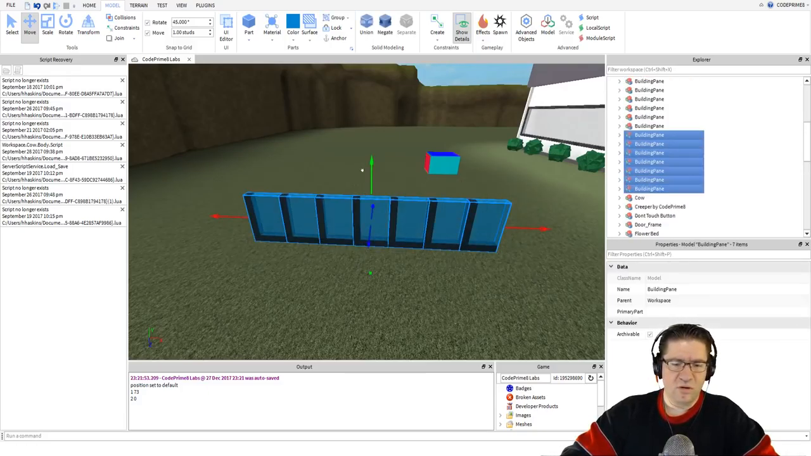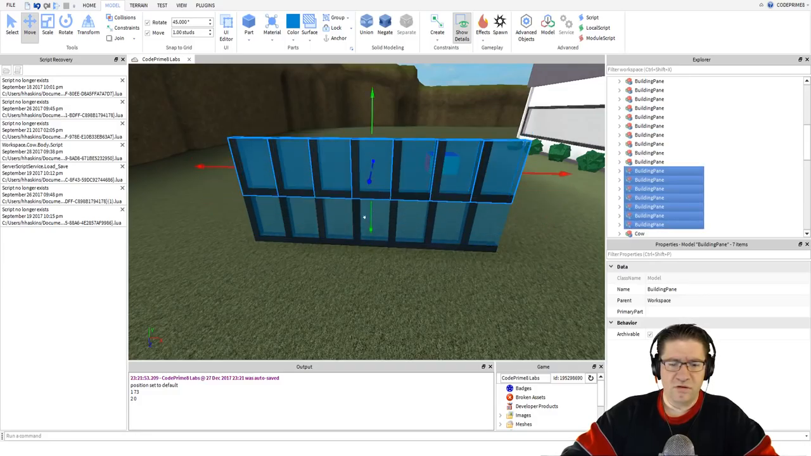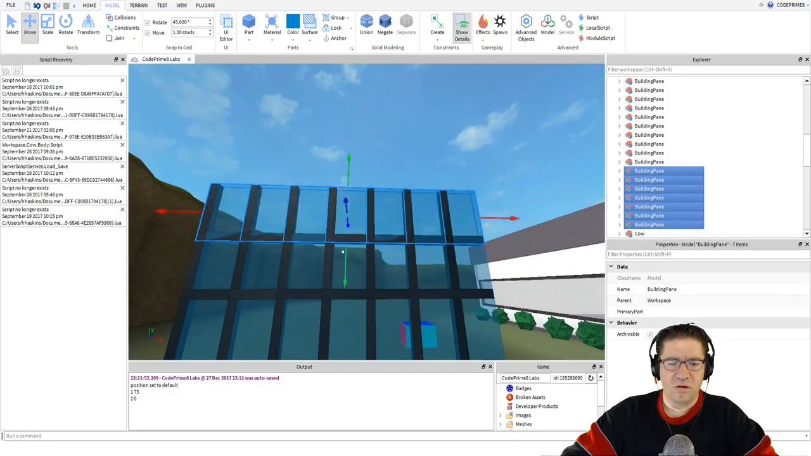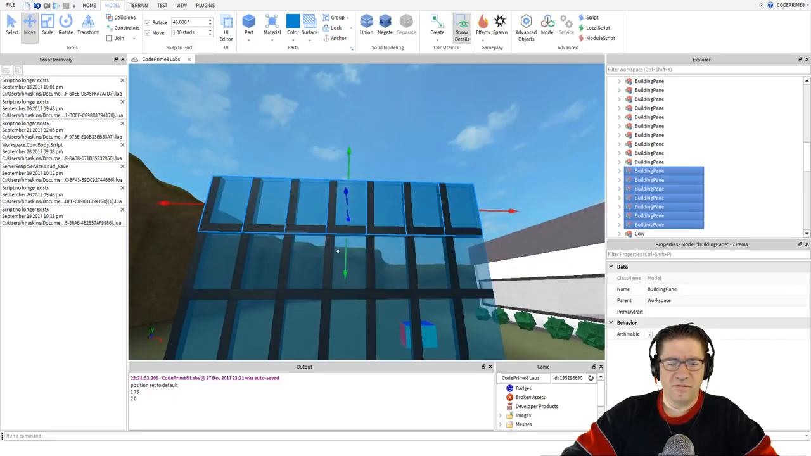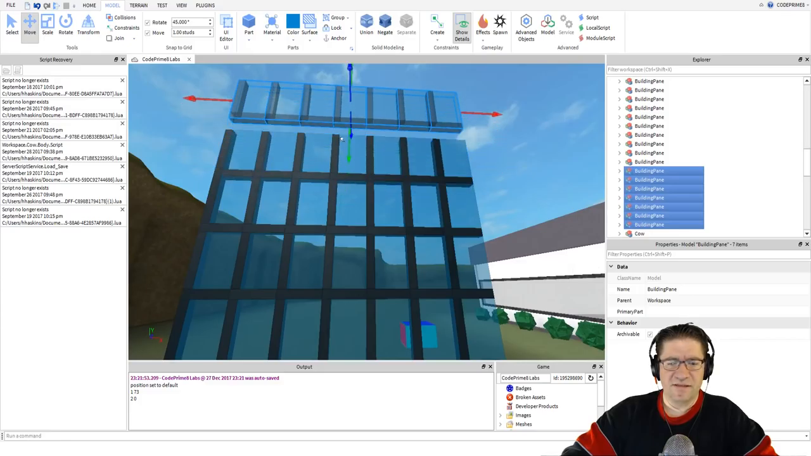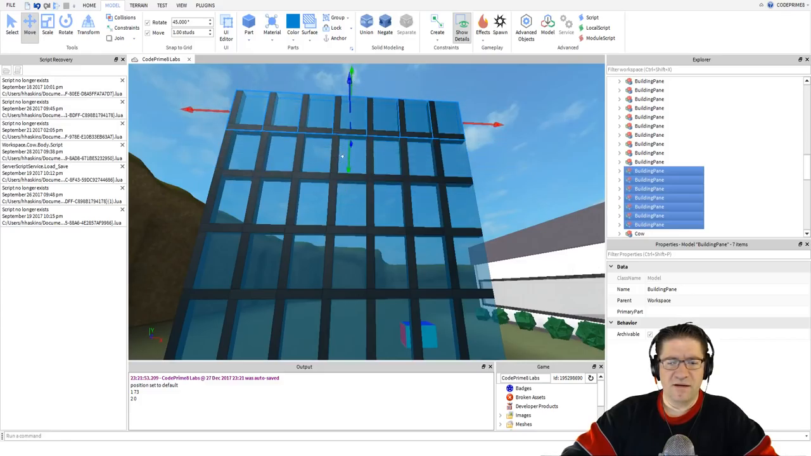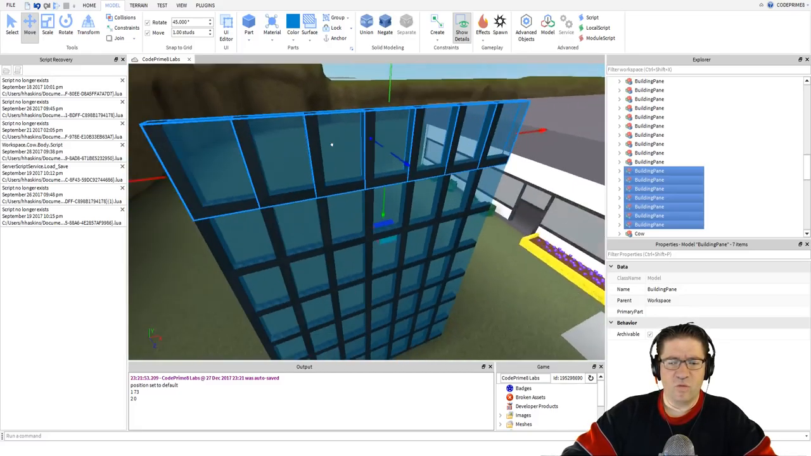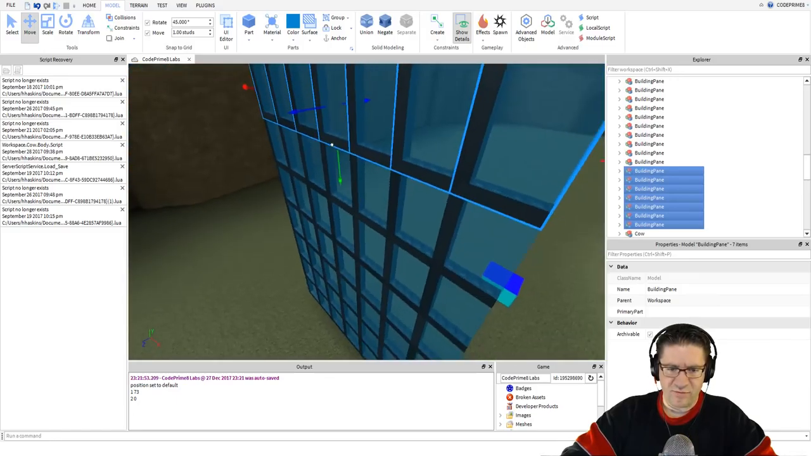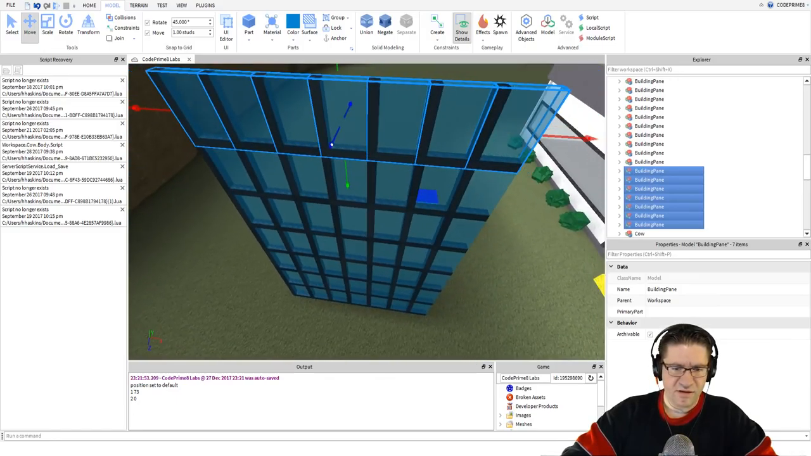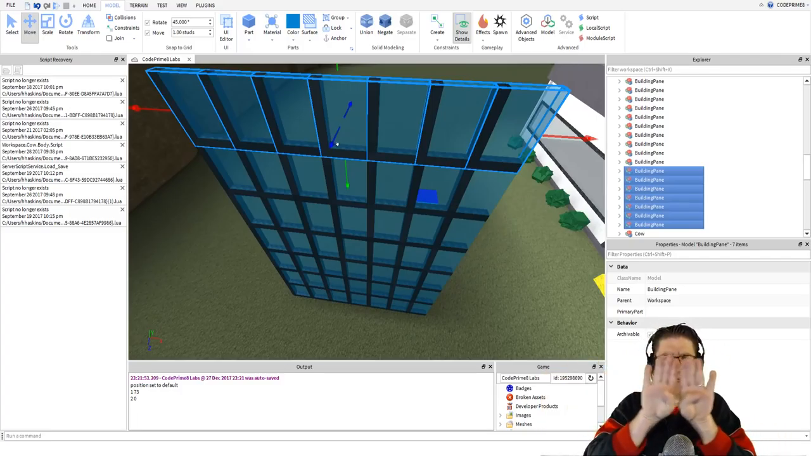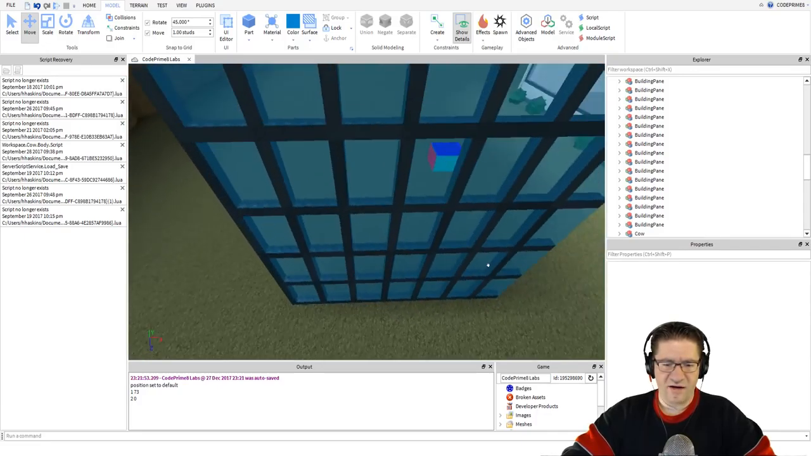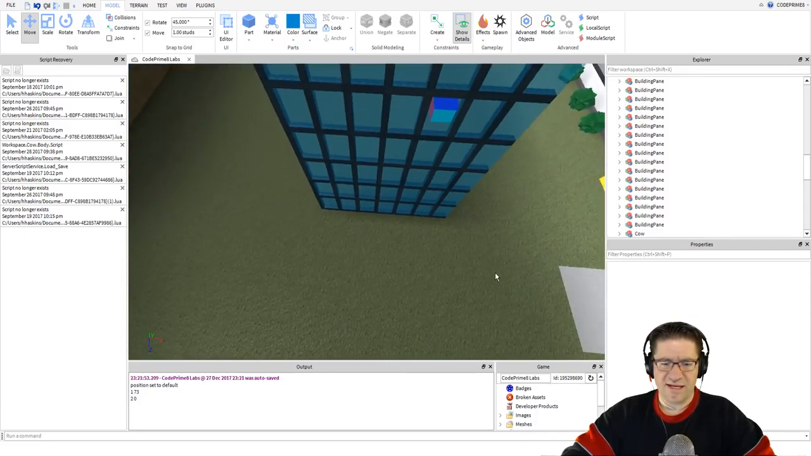So 1, 2, 3, 4. Whoa. There we go. 5, 6, and 7. Nice. Just like that. And that is one massive piece. Each one of these panes is connected to the pane down below it. One way that they're not connected is like this. They're not connected side to side. So that is kind of weird. But notice how the pattern all of a sudden starts to repeat.